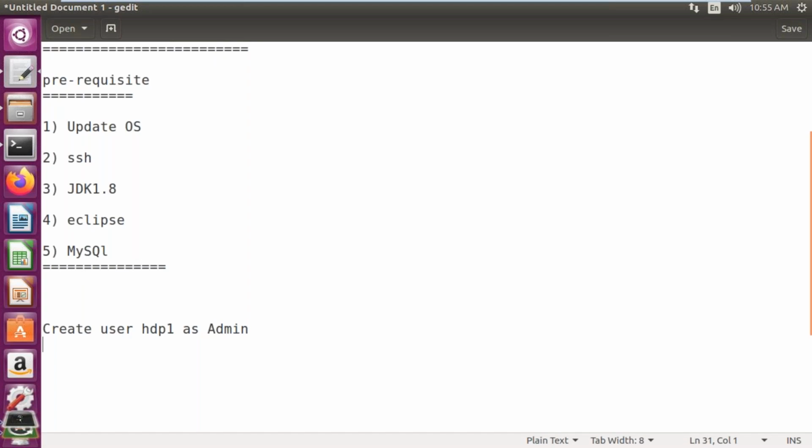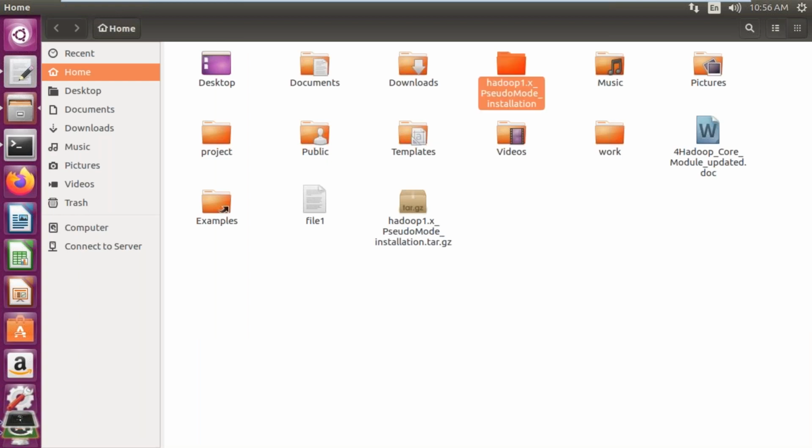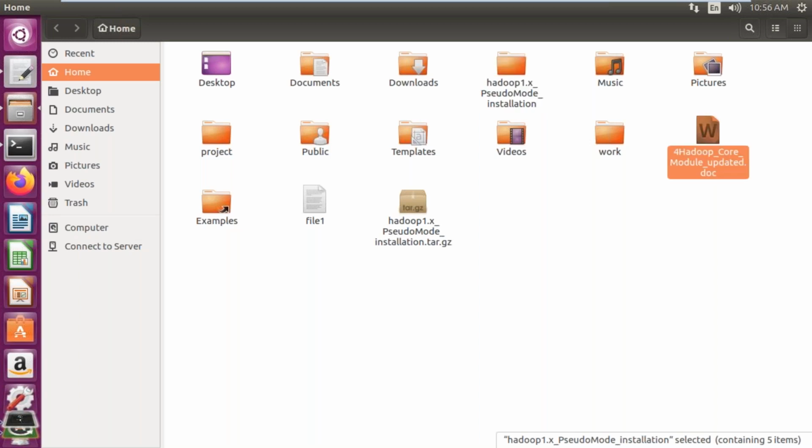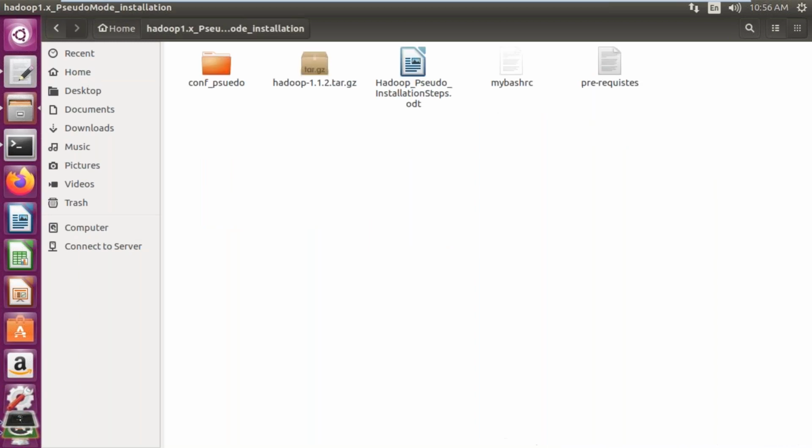After creating this user, what is the next step? See, I have prepared documents for all these steps. Hadoop 1.x pseudo mode installation means nothing but single node cluster setup. Pseudo mode is nothing but single node cluster. These folders and this file, the Hadoop core modules document, I'll share today after finishing class. Hadoop 1.x version pseudo mode installation.